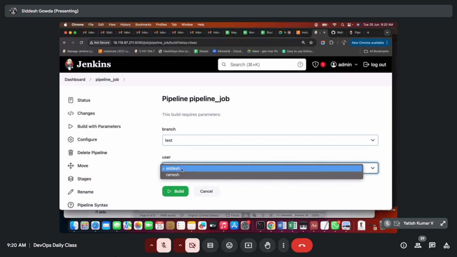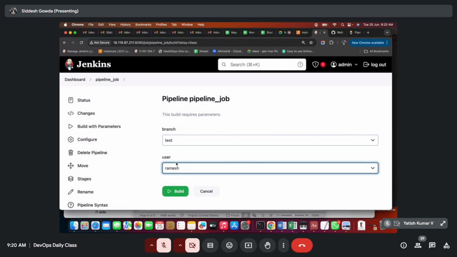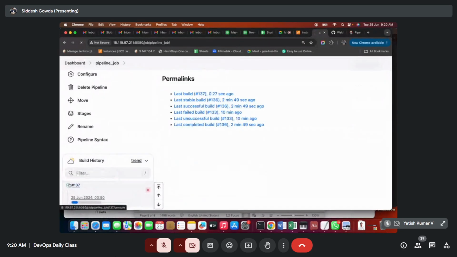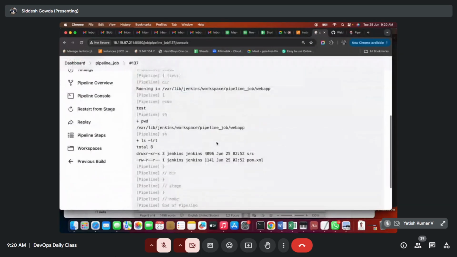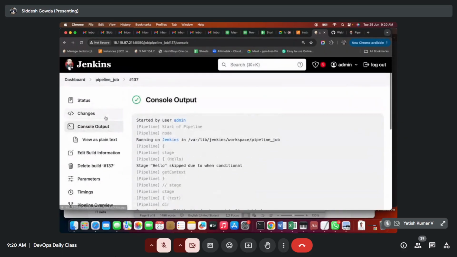Test and Siddesh. Okay, so I make it as test and Ramesh. So the job's second stage should execute now. Okay, the second stage will get executed. Clear with any of and all of.